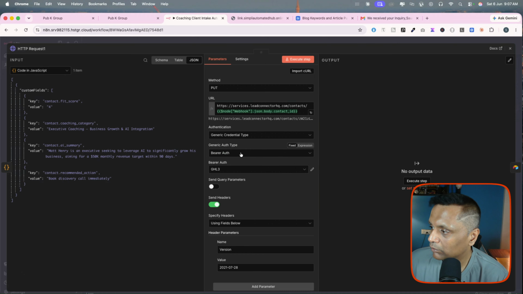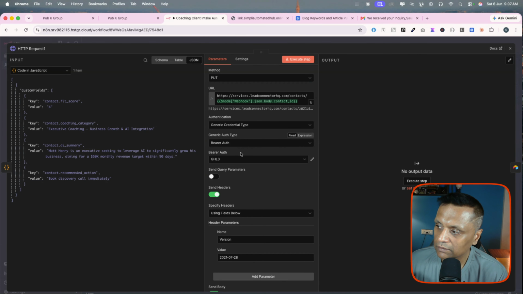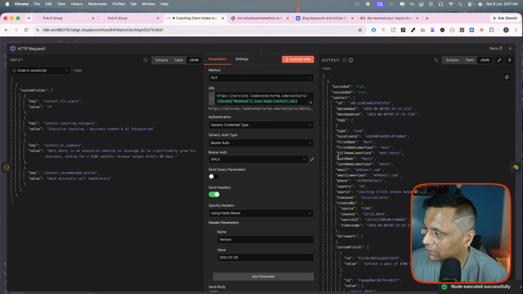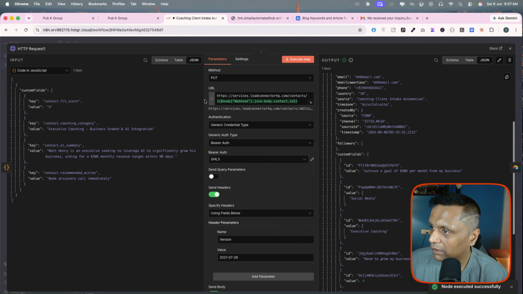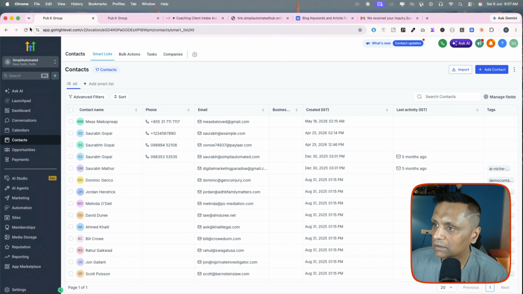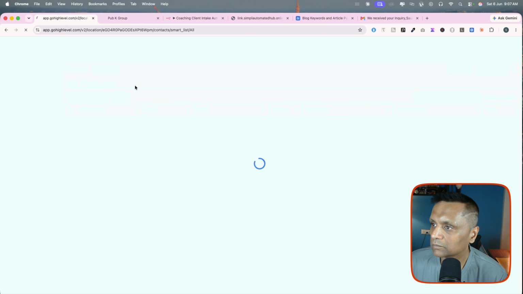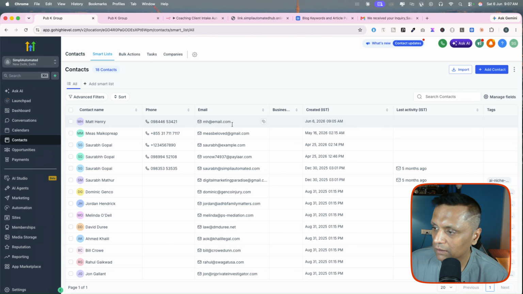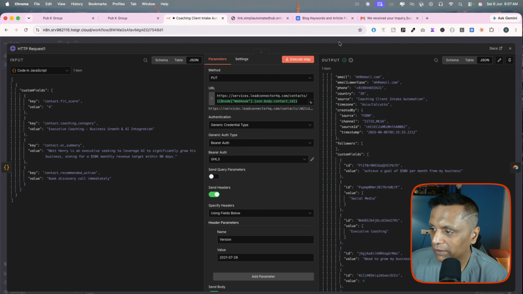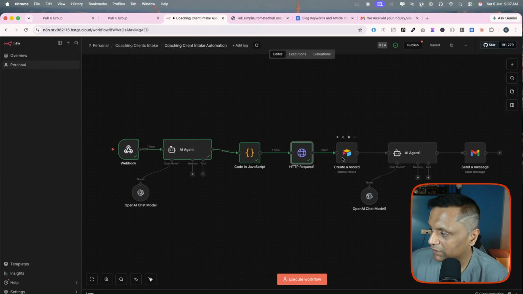Then we have the next node, which is the HTTP request node, where the method is put. And this node is going to create a contact in HighLevel for us. So let's run this. And it should have created a contact in HighLevel. Let's just refresh. See, it has created this entry in HighLevel for us. So the client is now in our HighLevel system, in our CRM.